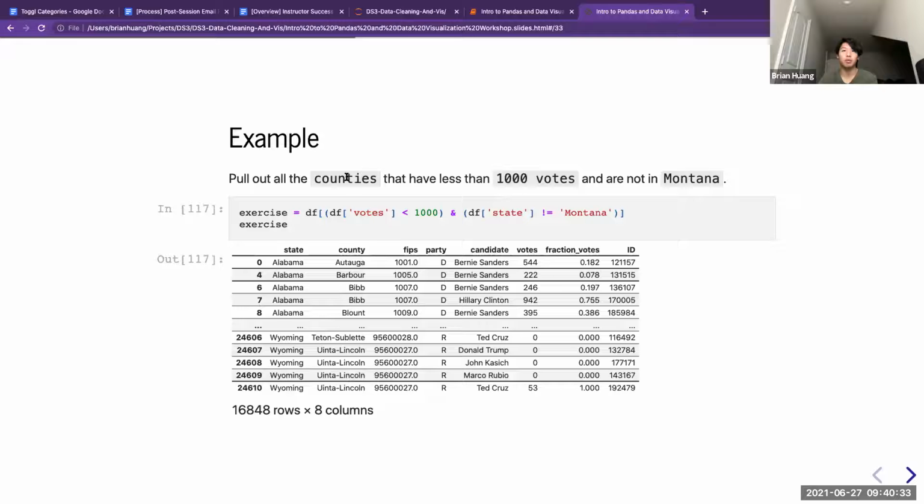Here we have another example. We're pulling out all the counties that have less than 1,000 votes and are not in Montana. So I just do where the votes column is less than 1,000 and the state is not equal to Montana.